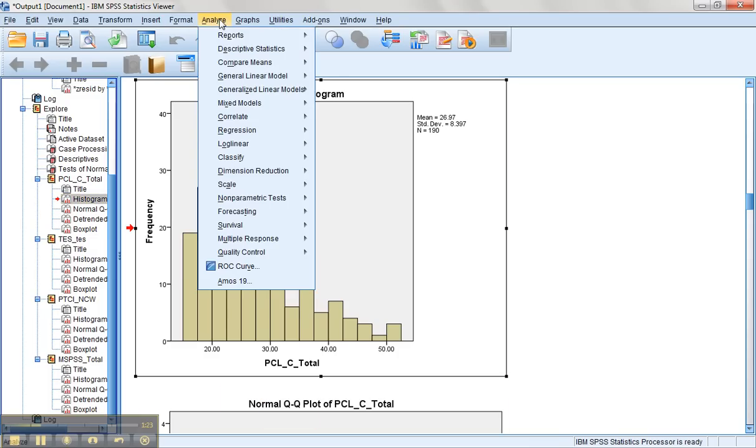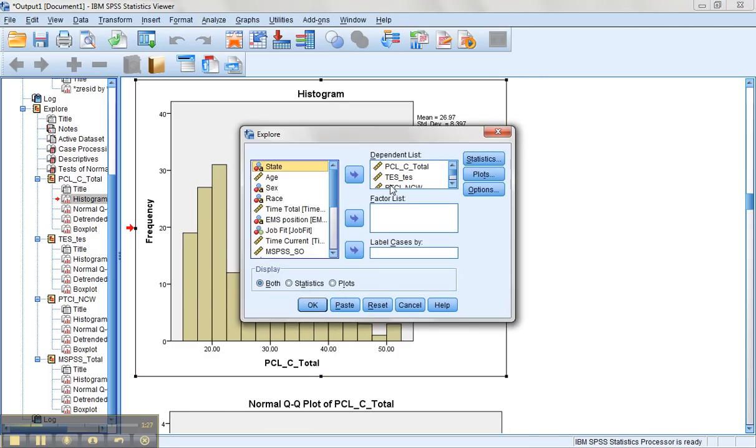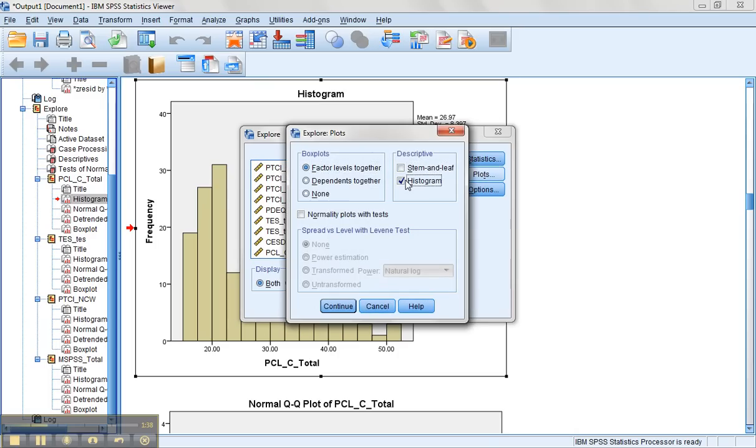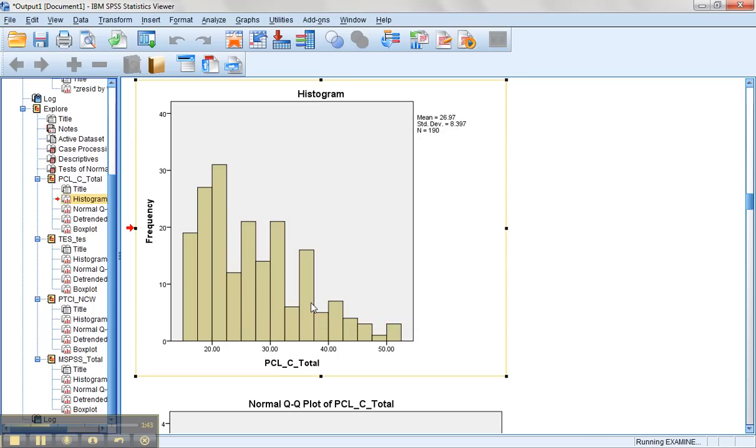Now let's actually run Explore again and see which one of those is looking better. We can go ahead and reset that and find our two new variables. Remember, we want to go under Plots, get rid of that stem and leaf, and get a histogram. Let's also get some normality plots. And with that we should be good.